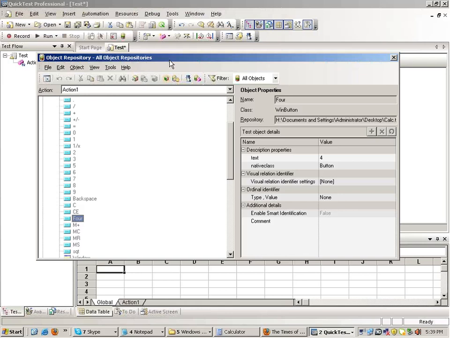Now, do you have a specific application which you want me to show on, or can I take my own custom examples? Okay, I'll take my own custom examples right now.